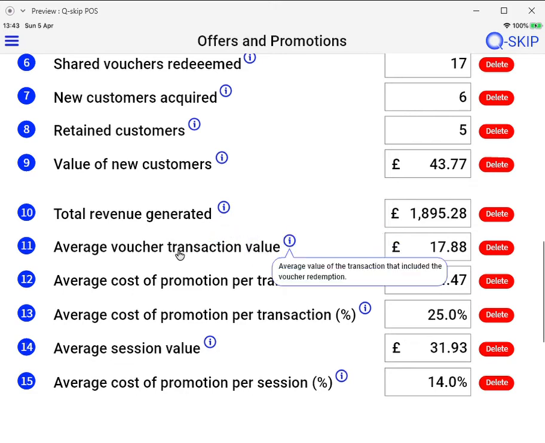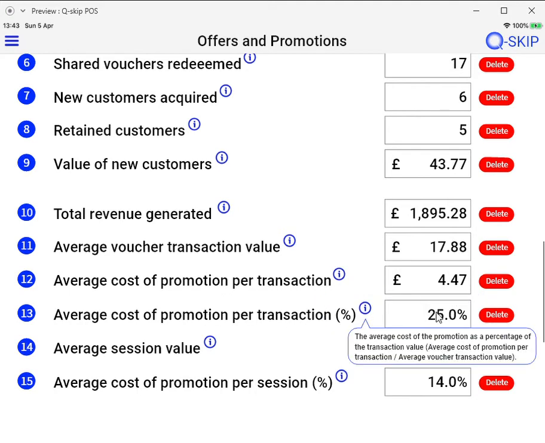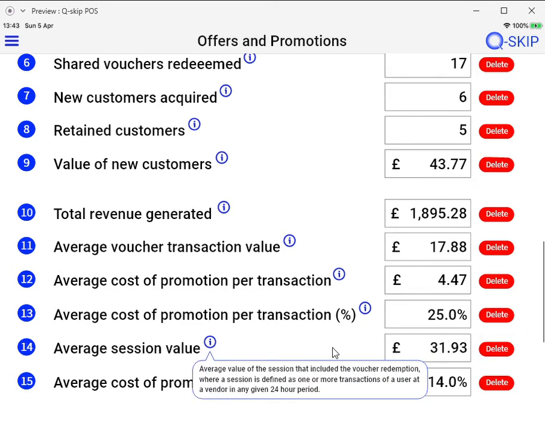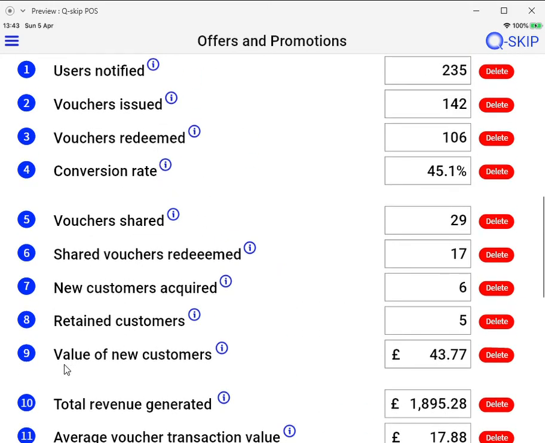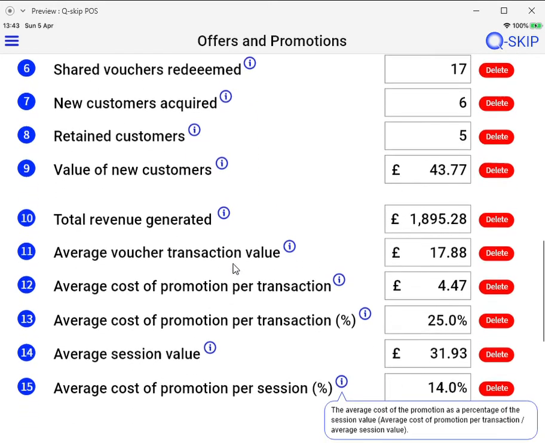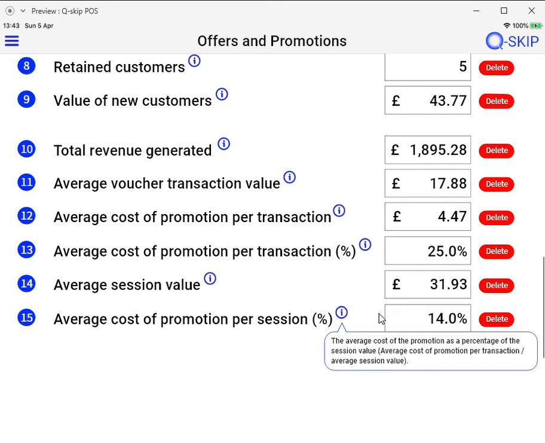And you have the average transaction value. Then you have the average cost of promotion, and you have the 25%, as we saw above. And then you have the average session value, which is almost twice as much as the average transaction value, which is good. And this is really the key. I mean, there are a lot of key things: conversion rate, the new customers, acquisition, but this one, the total cost of promotion, is one of the very key metrics to take account of.